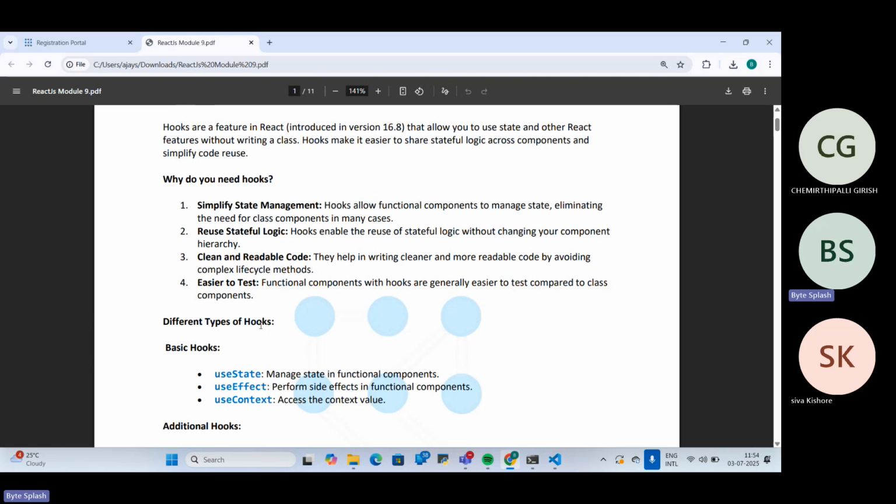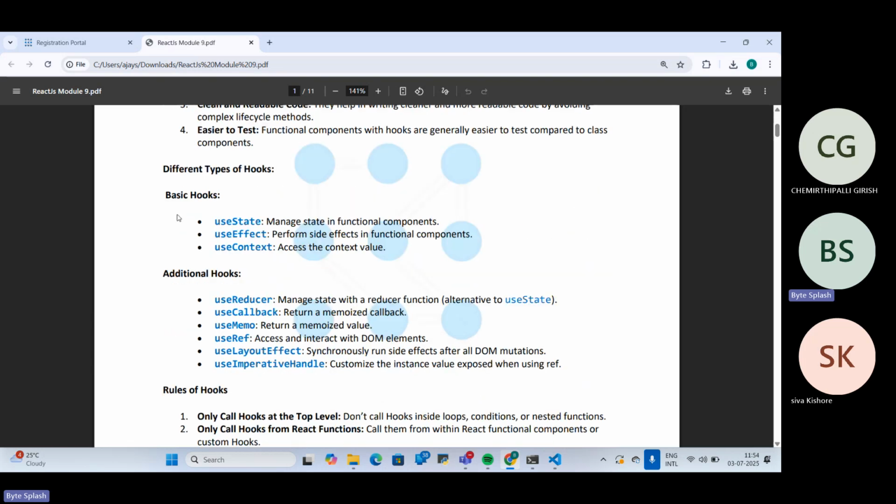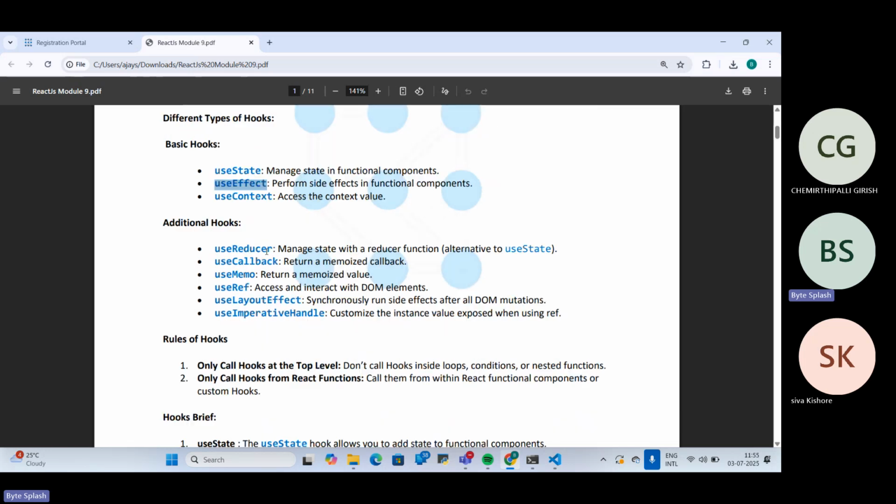These are the basic hooks. We have already completed useState. Then useEffect, which deals with side effects of a functional component in the updating phase, mounting phase, and unmounting phase. To handle these side effects, we use useEffect. Today we are going to discuss useContext and see what it is.